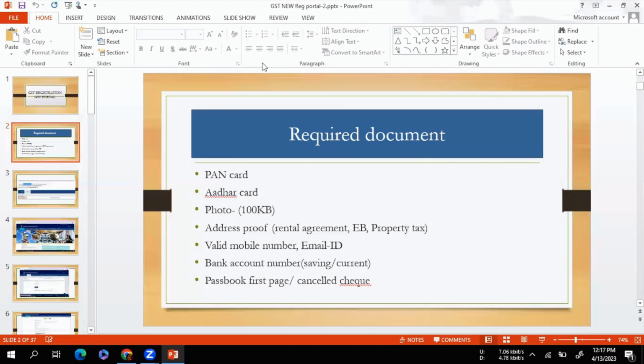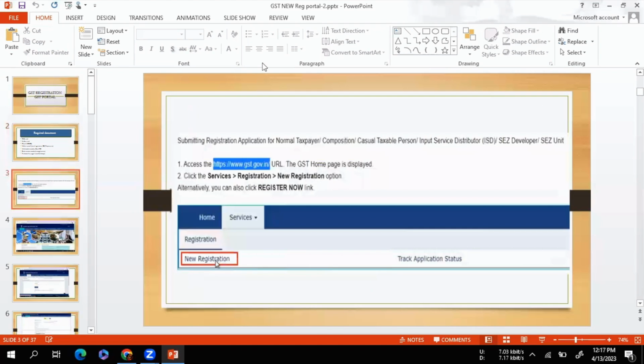What is the website? I want to go to Google Chrome. For example, I am going to the Google Chrome search engine, and I am using www.gst.gov.in, the Goods and Services Tax government website. So I have to enter this website address, and it goes to the GST portal, the government website page.